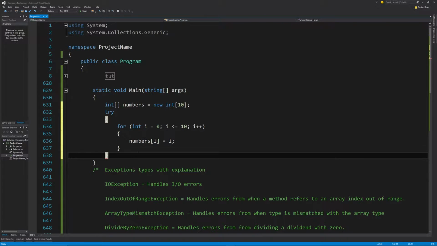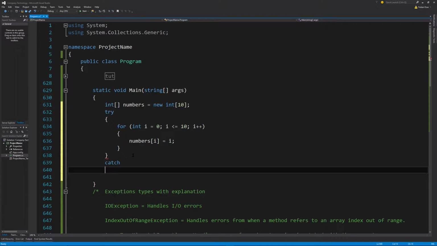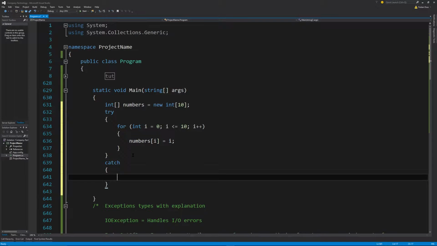So now we have to try. But because there's a try, we have to handle the exception. So it's going to try to do this. But if that fails, then we're going to do a catch. Now, sometimes you need more catches for certain things that you're trying to do.